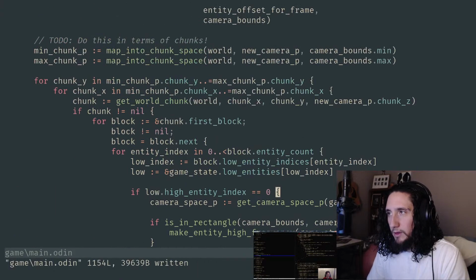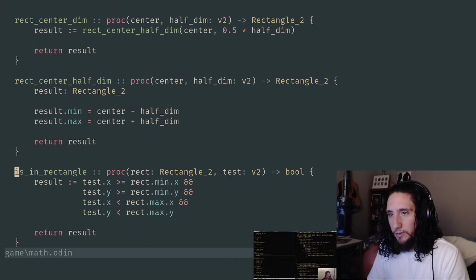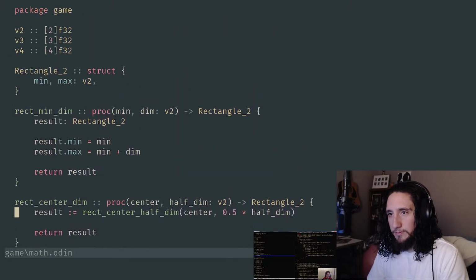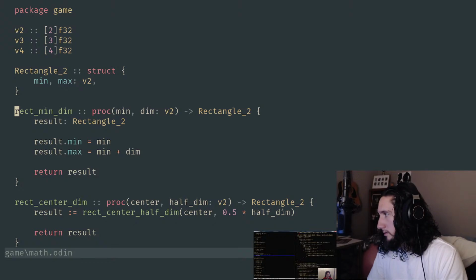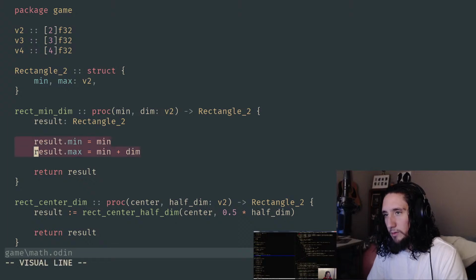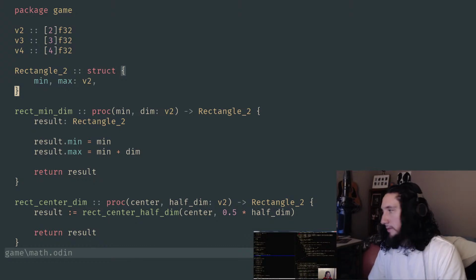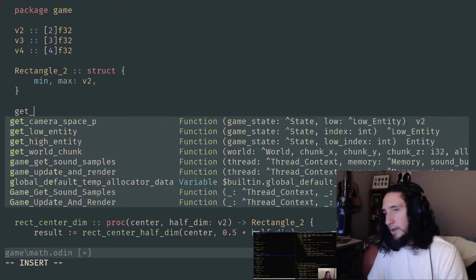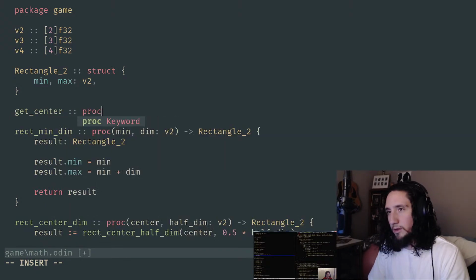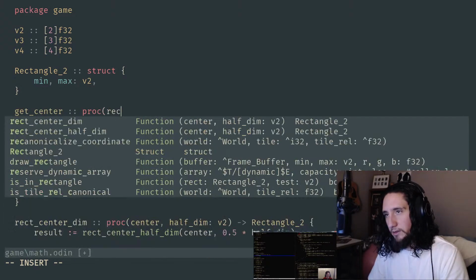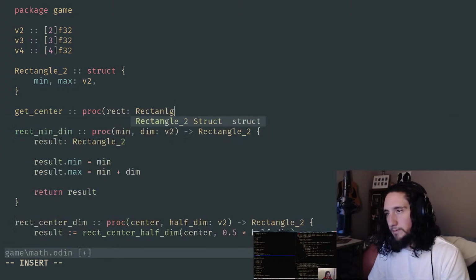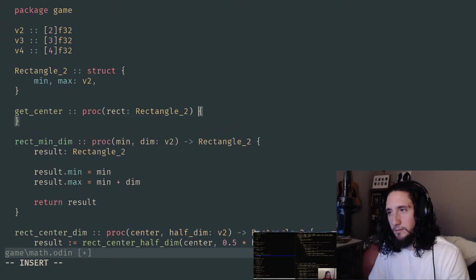However, where is the rectangle coded? Is it in our math file? It is. Min dim, yeah. So starting from the min, add the dimensions to get the max. There's this min dim call right above it. We can add the get center call that he's written, because I do think that probably makes sense to add as a call. And that's going to return a v2.